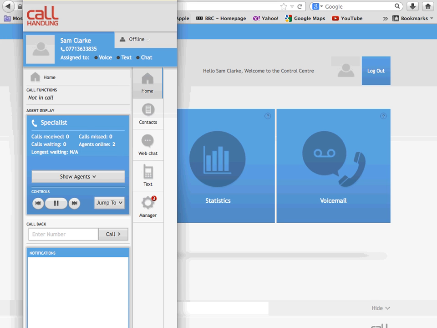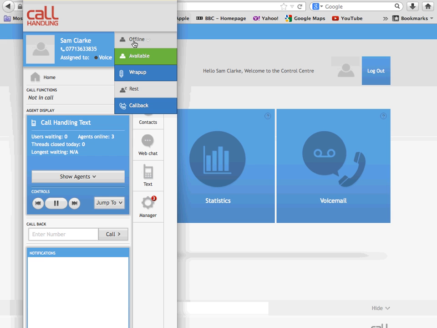The Agent Status selector shows Sam his current status. Clicking on the Agent Status selector offers Sam a number of working states. In order to make himself available for inbound calls, Sam simply clicks on Available. Sam is now available. Any state Sam chooses will instantly change his status.